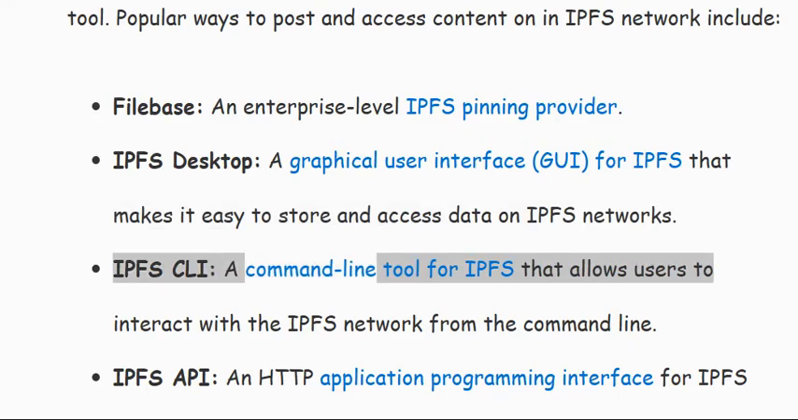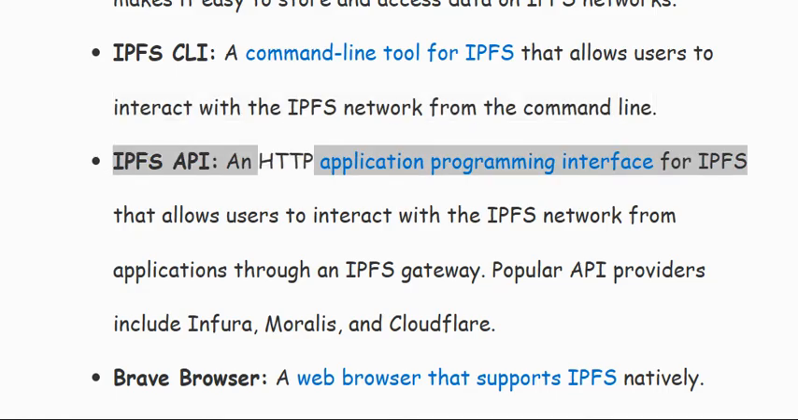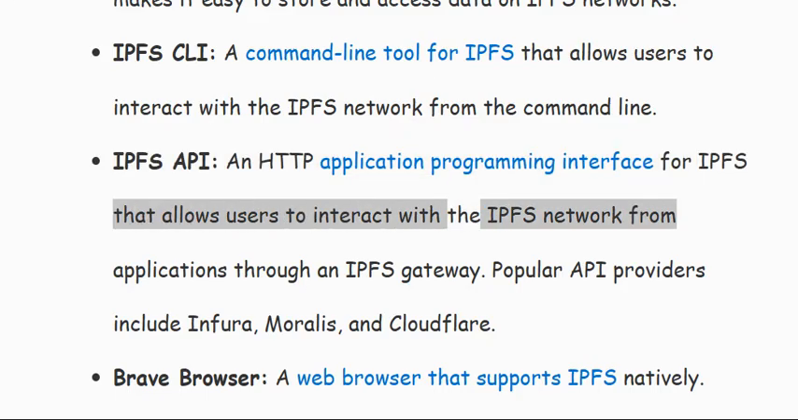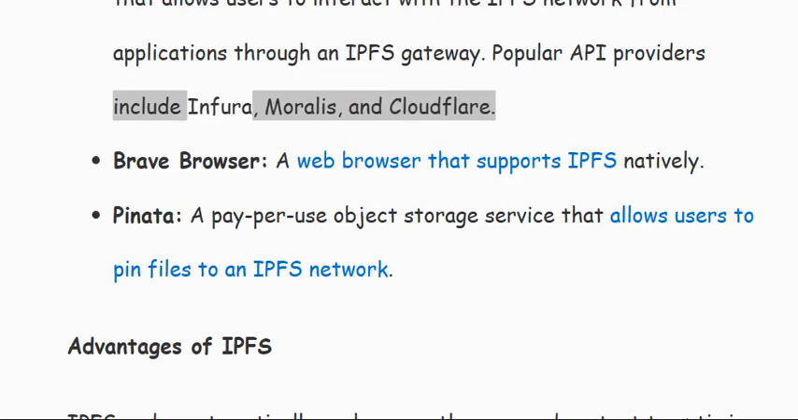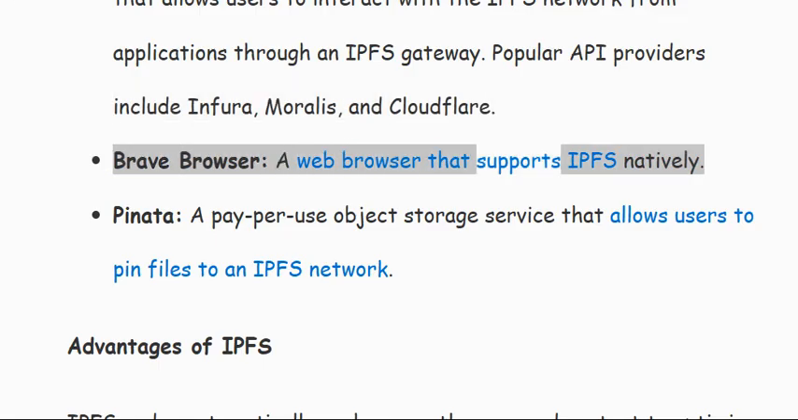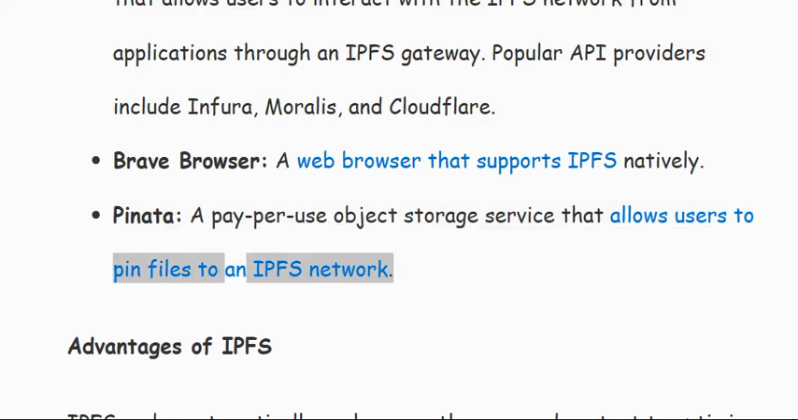IPFS CLI, a command line tool for IPFS that allows users to interact with the IPFS network from the command line. IPFS API, an HTTP application programming interface for IPFS that allows users to interact with the IPFS network from applications through an IPFS gateway. Popular API providers include Infura, Moralis, and Cloudflare. Brave Browser, a web browser that supports IPFS natively. Pinata, a pay-per-use object storage service that allows users to pin files to an IPFS network.